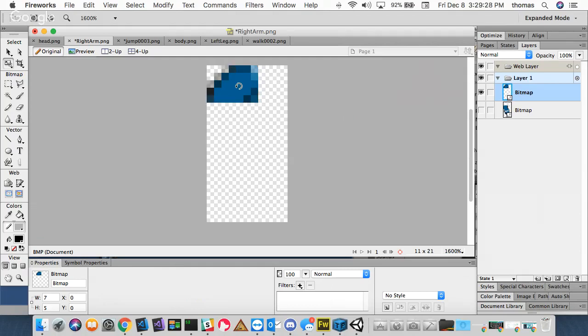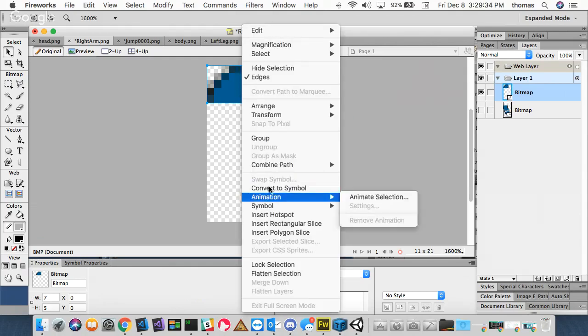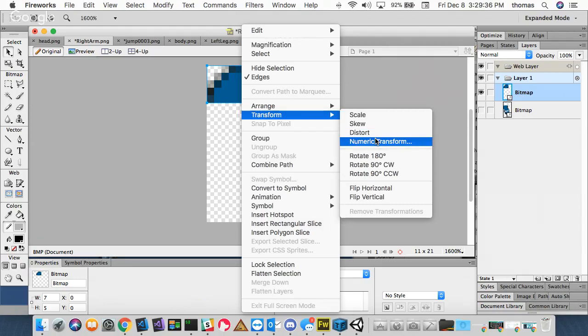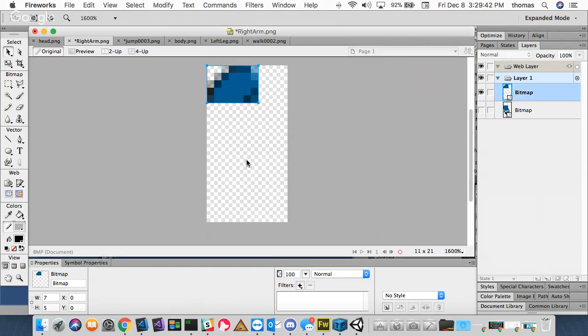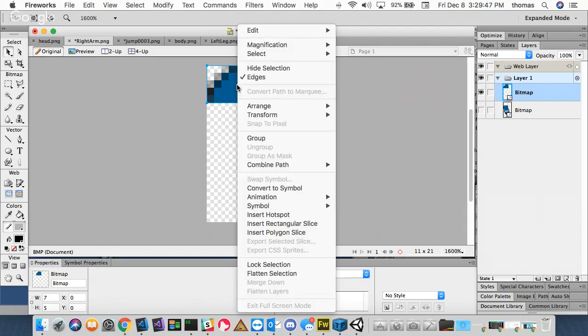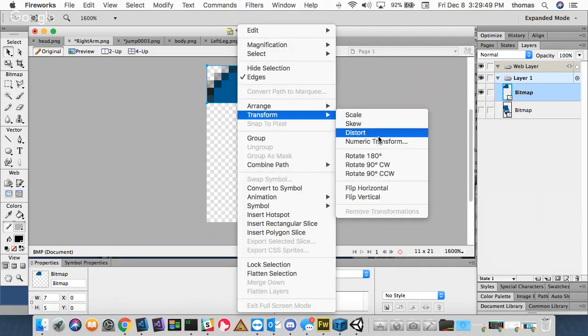That didn't work. So I'll try that again. So I want to transform, numeric transform, and I want to scale it, but on this way, -100, which kind of forces it to be completely flipped, which is not what I want. One more time. Almost there. We're almost there. I know what to do.